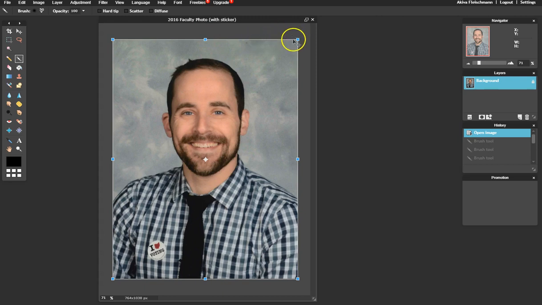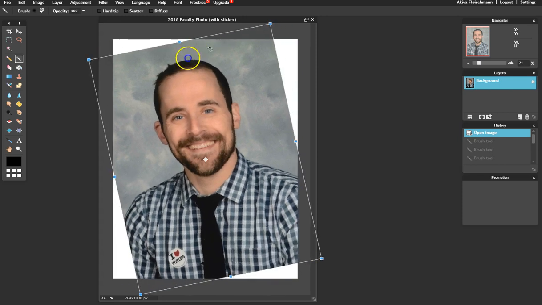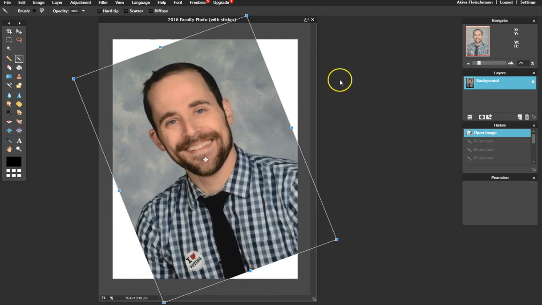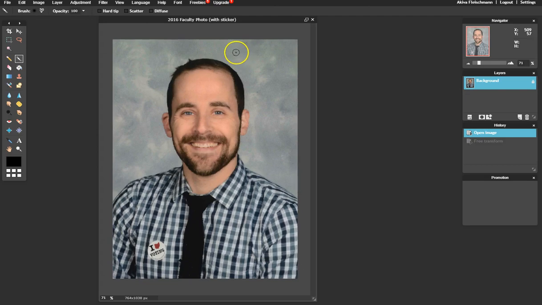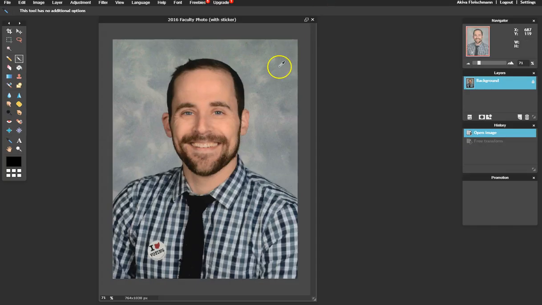So if you sort of go right here, that's going to be your rotate, right? But we don't want to do that right now. So we're going to press Enter so that it accepts the transform and then undo it so it goes back to normal. Then we're going to press Control-T. Oops, sorry. That's one of the limitations of working in Chrome. Control-T also means new tab.